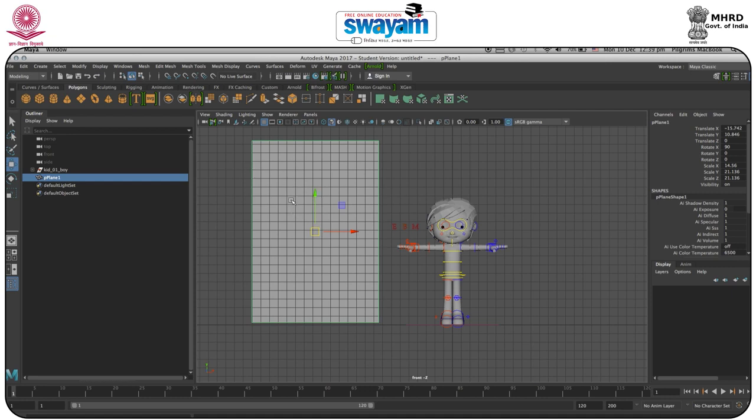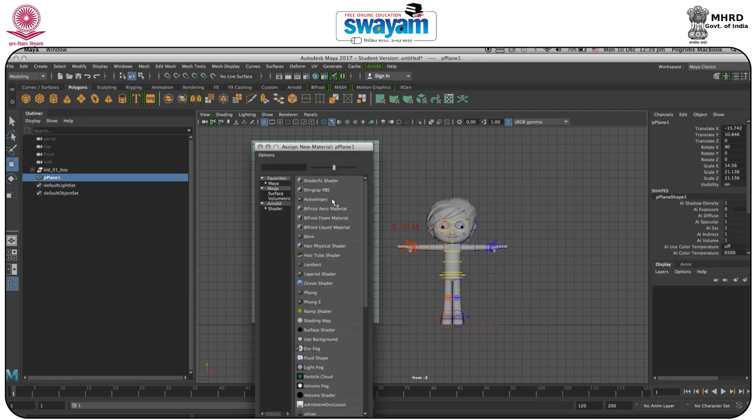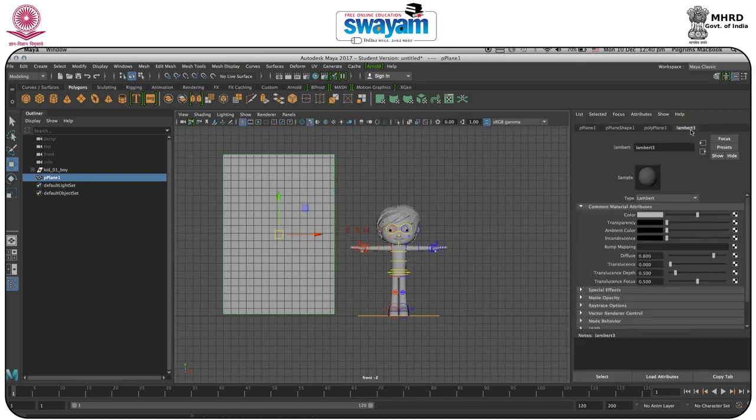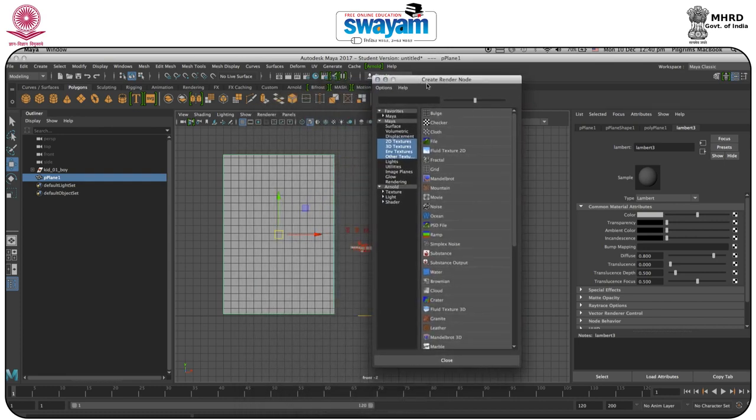Okay, so what we will do: right click, go to assign new material, and here you have the Lambert. In Lambert, if you go to attributes, here you have the color. As we have discussed earlier in texturing classes, if you click over here, now you have another node which is called create render node. So now you have the file feature.